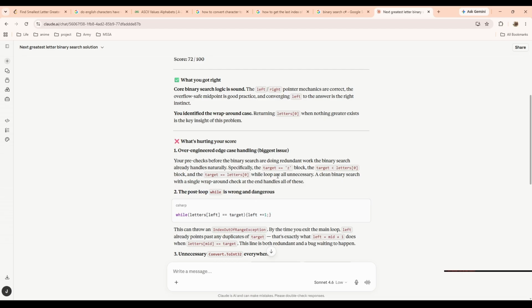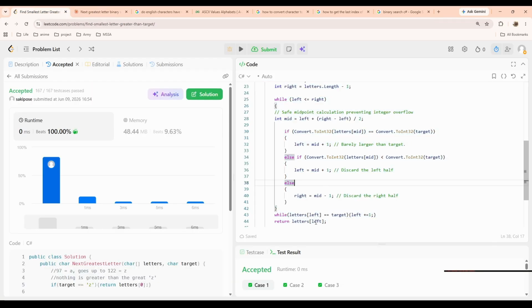Yeah, I noticed that I was working way too hard to account for every situation, and that's when you know for a fact that something was wrong, like I'm doing too much. I think I was just trying every way to have the code pass the test. By the time you exit the main loop, left already points past any duplicates of target. Yeah, so I think I made those adjustments before making the final adjustments.